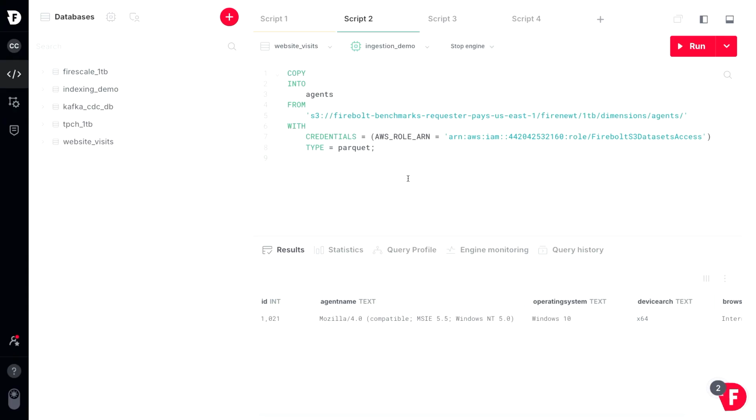So we're going to start with COPY INTO. COPY INTO is going to take a raw file on S3, read it directly, and then insert all of that data into a Firebolt managed table. The COPY INTO syntax is pretty straightforward. You can see it here on the screen.